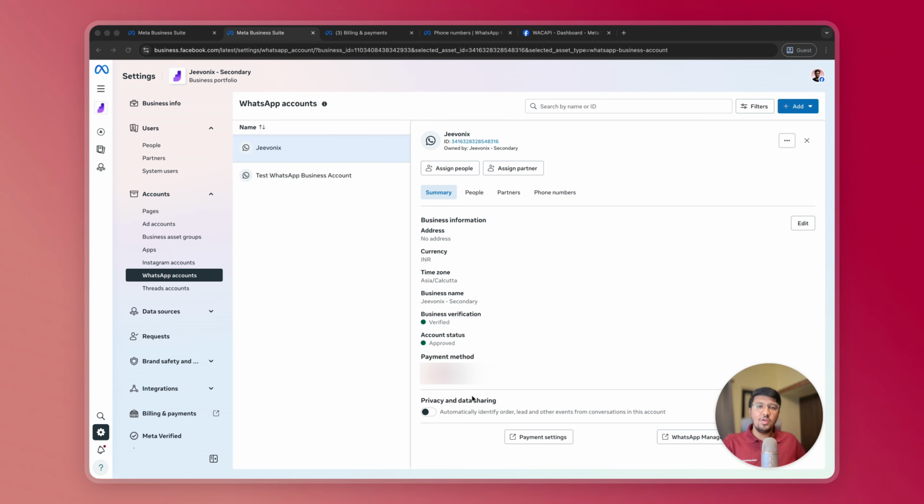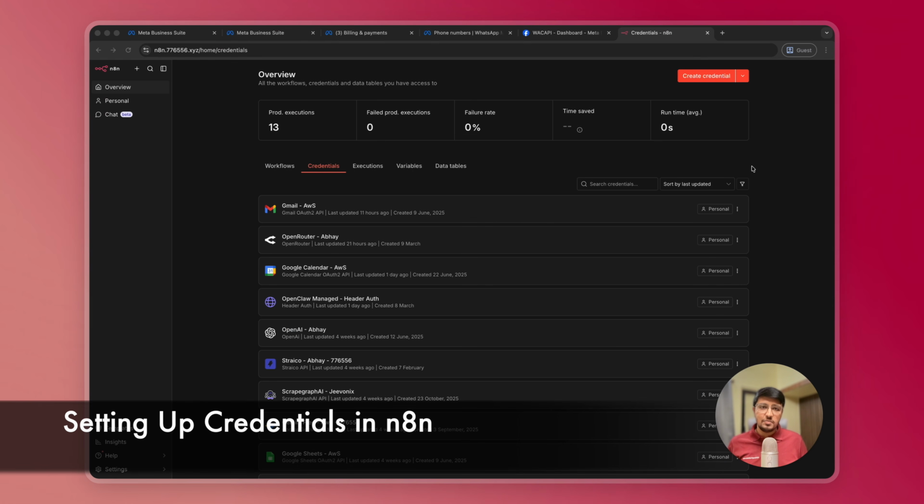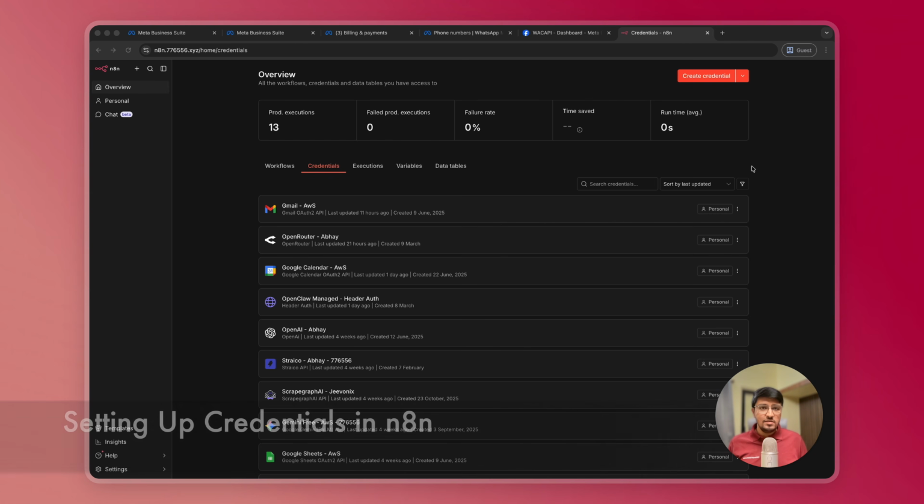Once you're successful after adding all your business details, you can come back to business.facebook.com and here under WhatsApp accounts, you can see that business verification is verified, account status is approved, and you have a payment method added here. All these 3 steps are required to send or receive messages through your WhatsApp API. Now we are done with all the Facebook related steps. It's time to come to your n8n instance and then create the WhatsApp credentials with all the details that we have copied and pasted before.